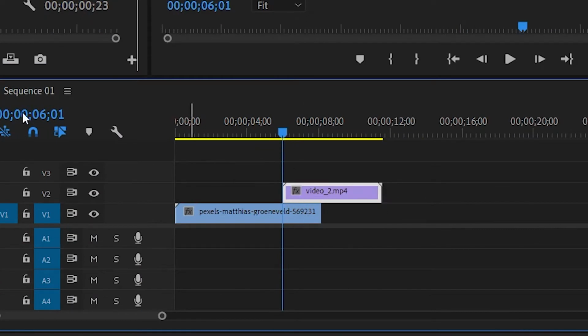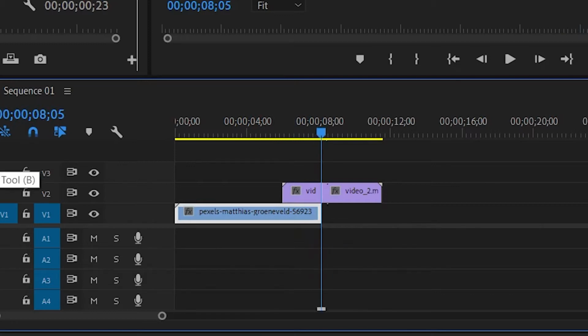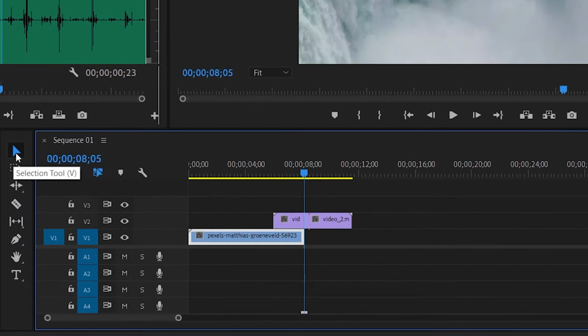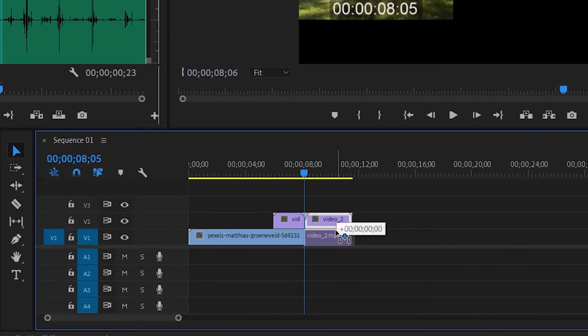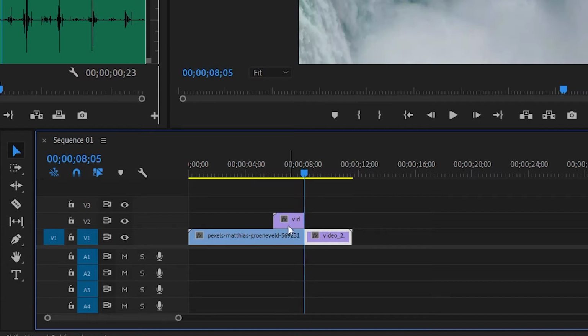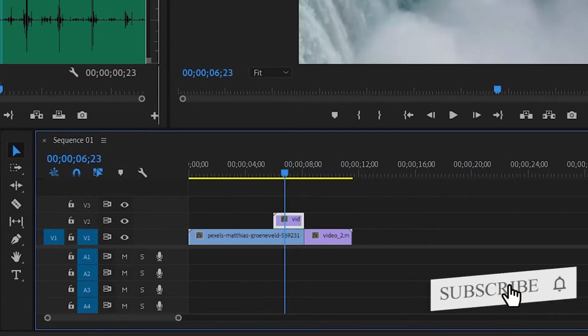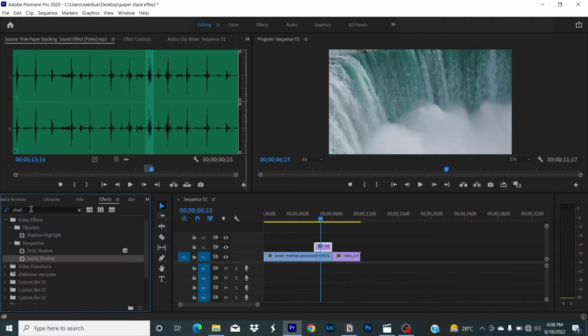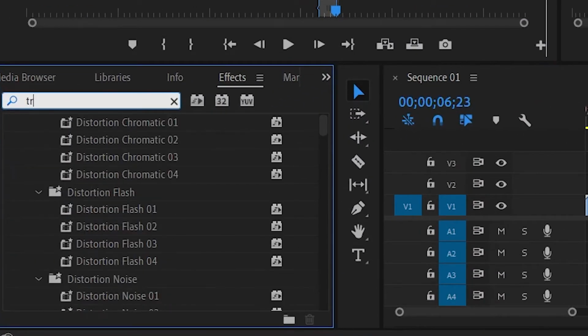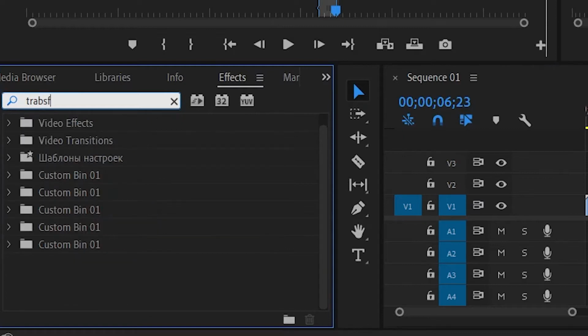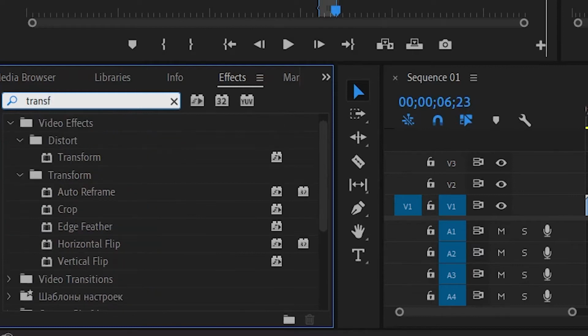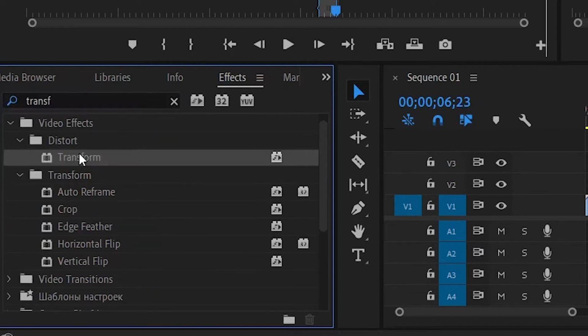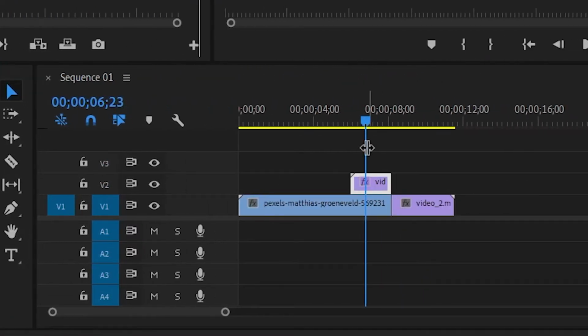Now press C to select the razor tool. Now make a cut over here at the end of the second clip, and with the help of the selection tool, move the cutout part back to the first track. After that, head over to the effects panel and write transform. Now drag this transform effect onto the above clip.